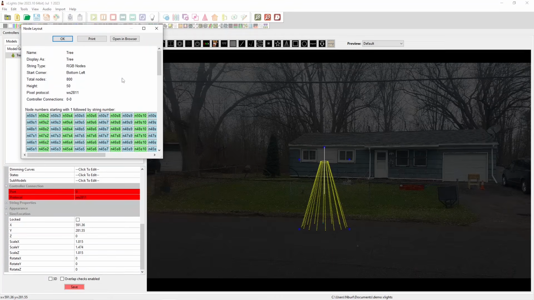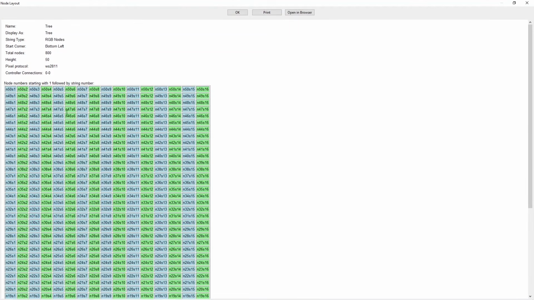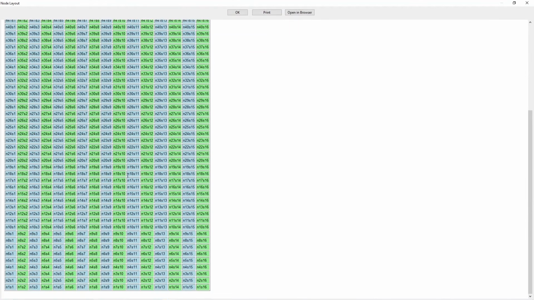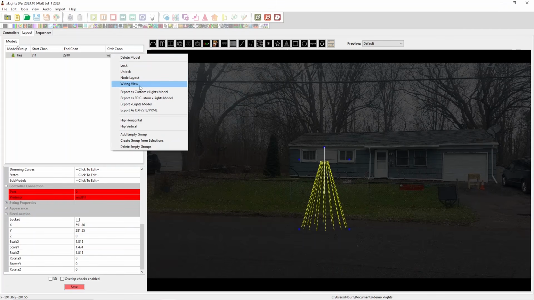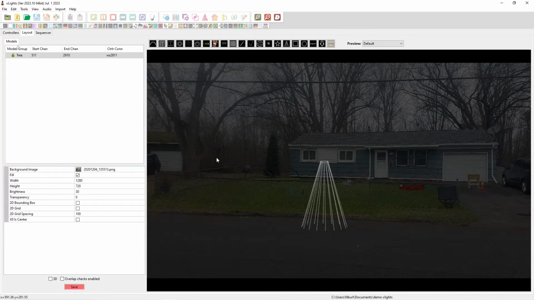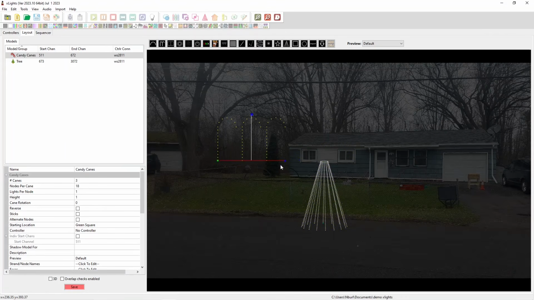You can view the node layout, which tells you which strings go to which nodes. The end nodes, that's basically pixels, and it will say, like, if it's 12, that is pixel 12 on S11 or strand 11. You can open a wiring view, which is a very useful tool. I'm actually going to make a different model to show you it on because showing it on a tree is kind of hard. I'll make some candy canes. And let me just adjust some of the settings quickly to make it denser.